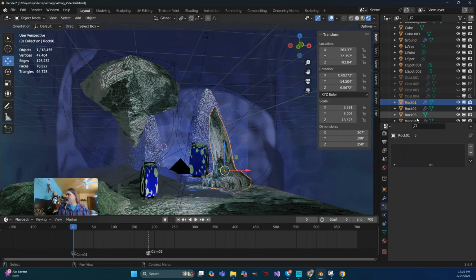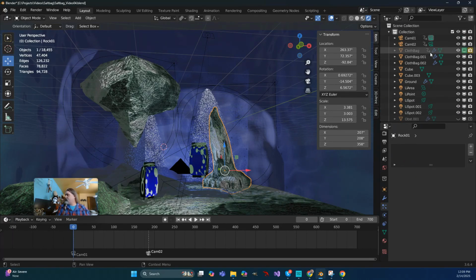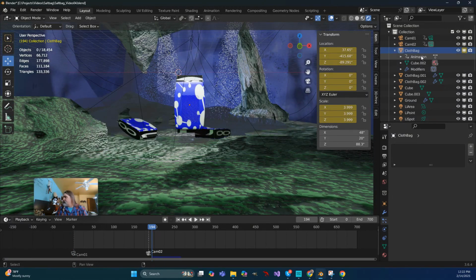I will turn that back on, and let's move back up to the cloth bag. And I see when I hover over it, it says disable in renders, globally disable in renders, shift to set children. Okay, well, let's take a look at this. If I select the arrow next to it, I've got the drop downs that house the animation, the cube, and the modifiers. So maybe something's going on with one of those. So let's go ahead and try this again.